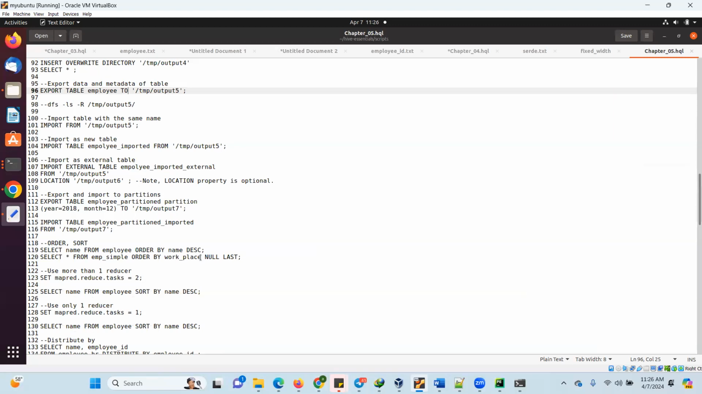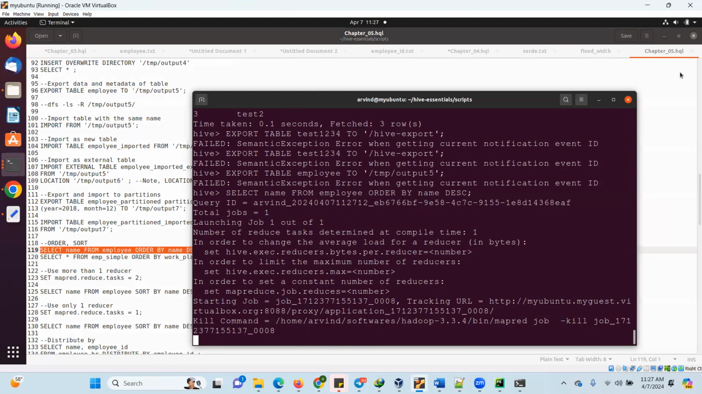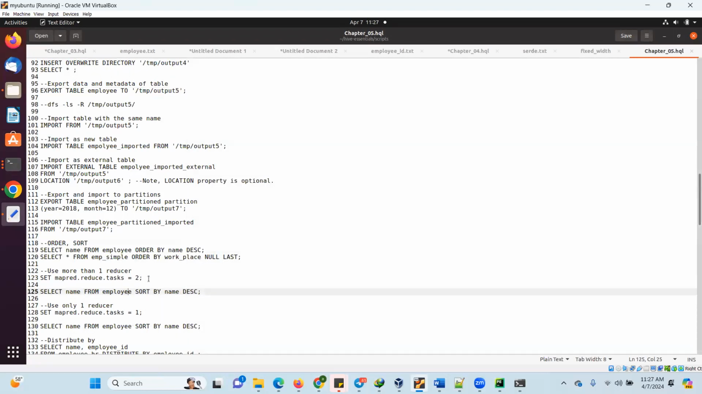So order by is a global sort, right? If I run this query, it will make my sorting global. Global sort means the entire data will be sorted, okay? But if I want reducer level sorting, then I go for the sort by clause. I can use the sort by clause when I'm defining the number of reduce tasks. Here I'm using order by on the name column, and there I'm using sort by name. So the difference is that here one single file will be given as the output file, and there two files are the output.